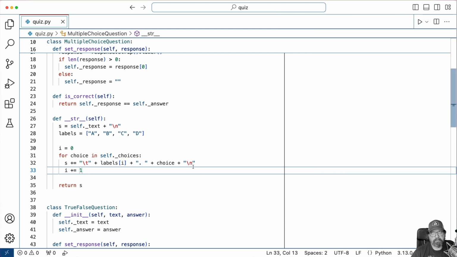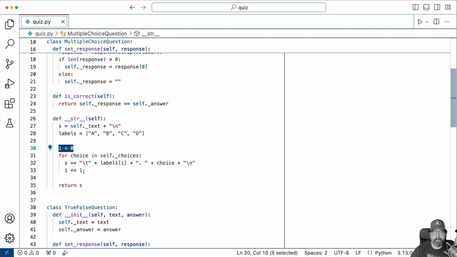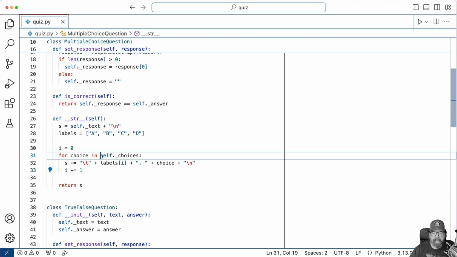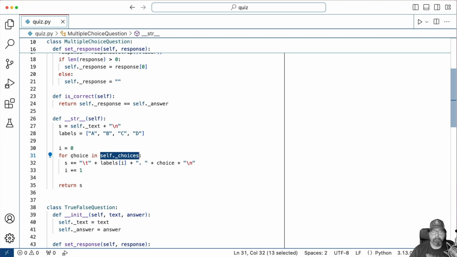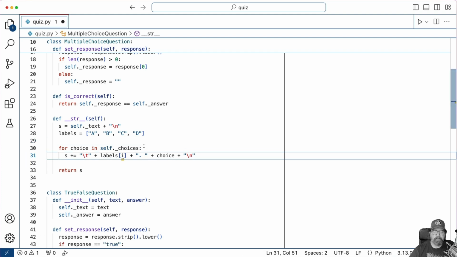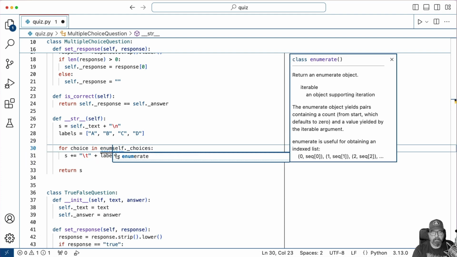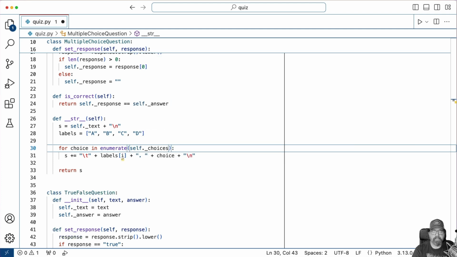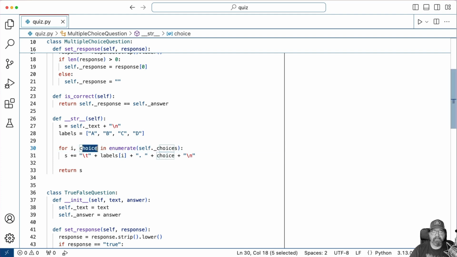One of the things I want to show you is, you see how I made that mistake with this I equals 0 and this I plus equals 1? Python has a method or a function that you can pass a list into, and it will give you both the choice, that item in the list, as well as a number for that index. And that is the enumerate function. It's a great function to know and put inside your arsenal of things. And so enumerate returns two values, I and choice. So it gives you the index that you're currently on and the value that's inside the list. So this makes it much easier.